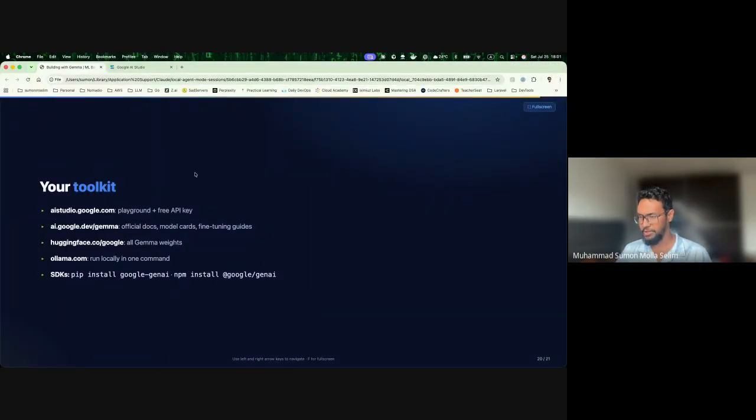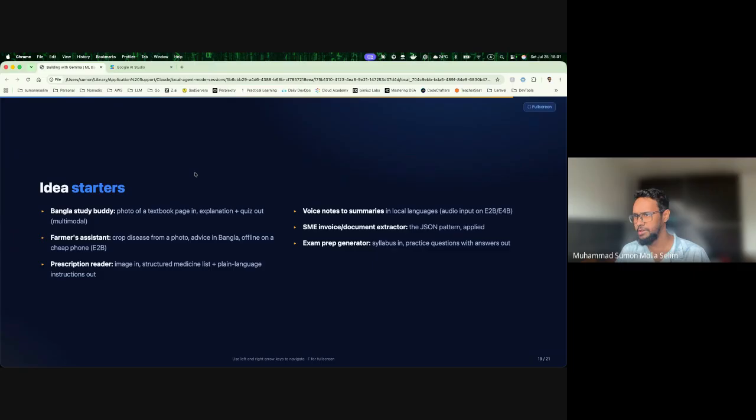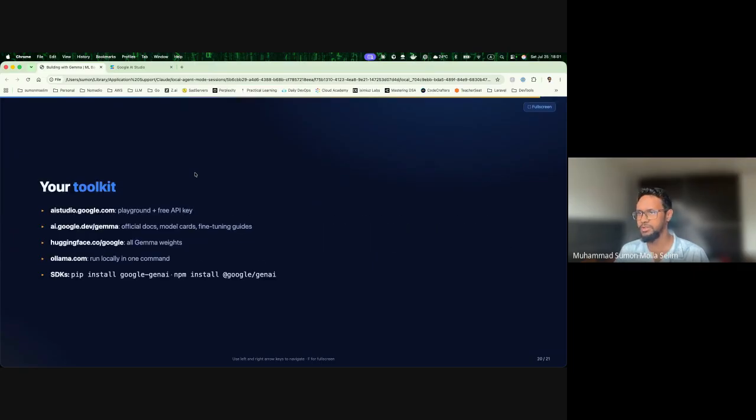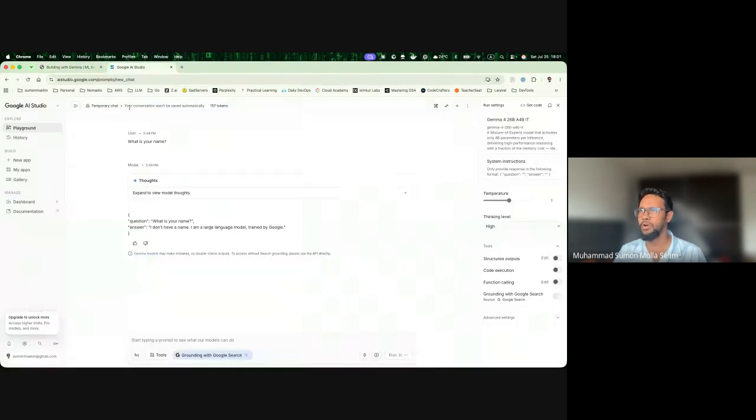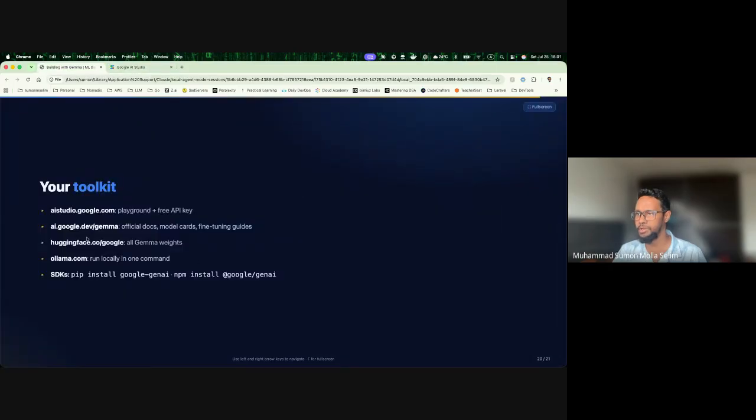So yeah, that's mostly it. There are some things that I think are not relevant, but if you want to try this out more, you can visit aistudio.google.com, where I have shown you how to just play with it.